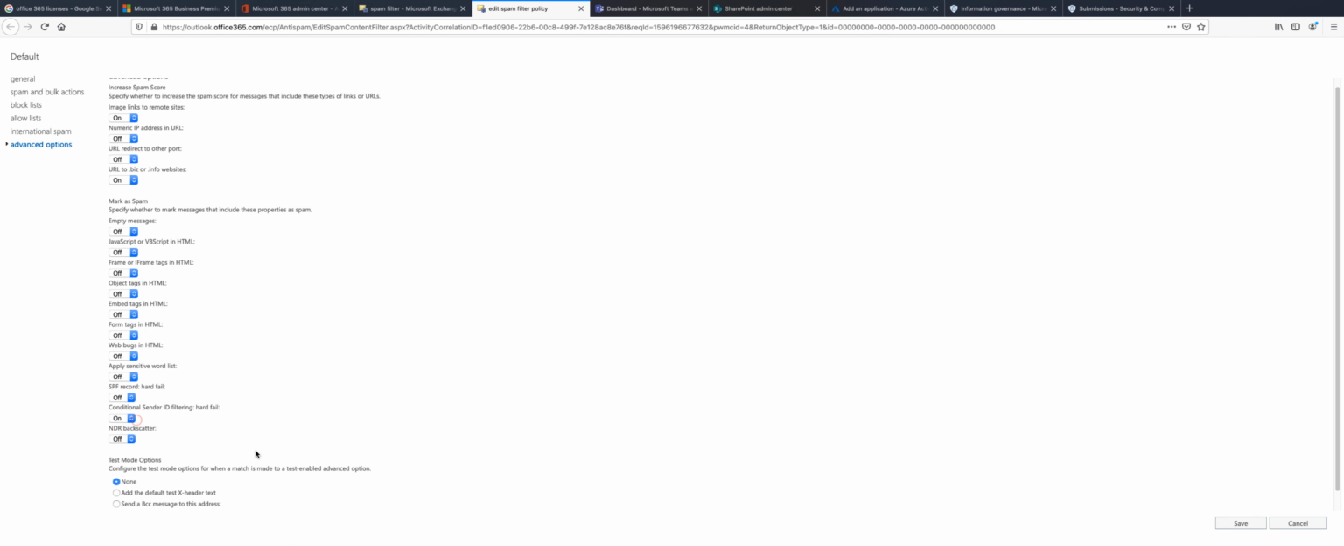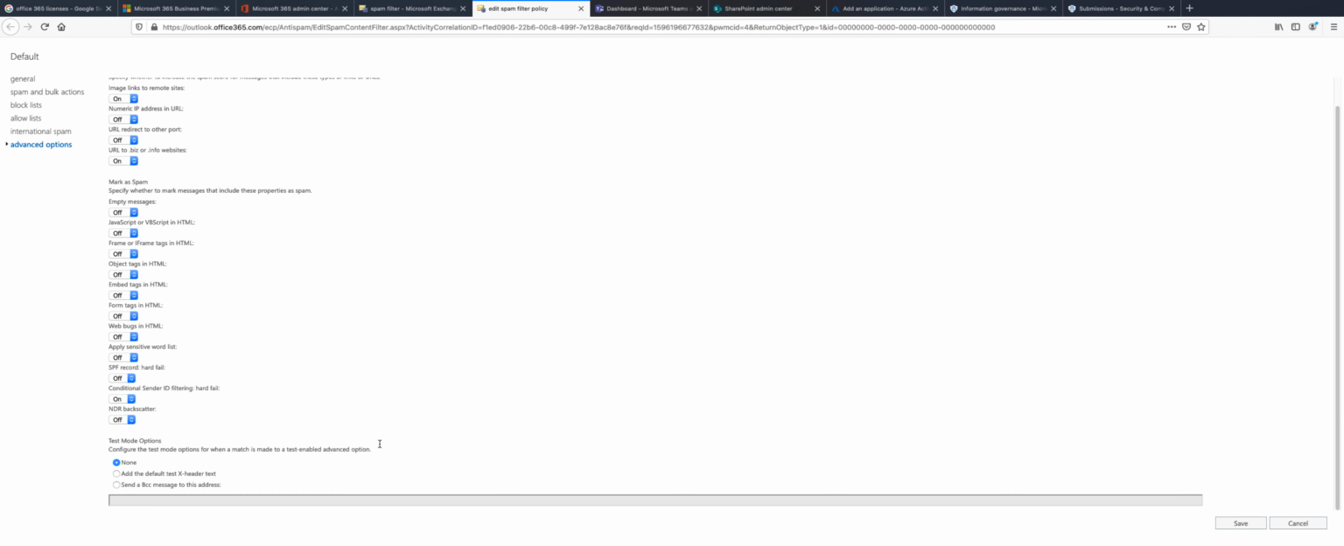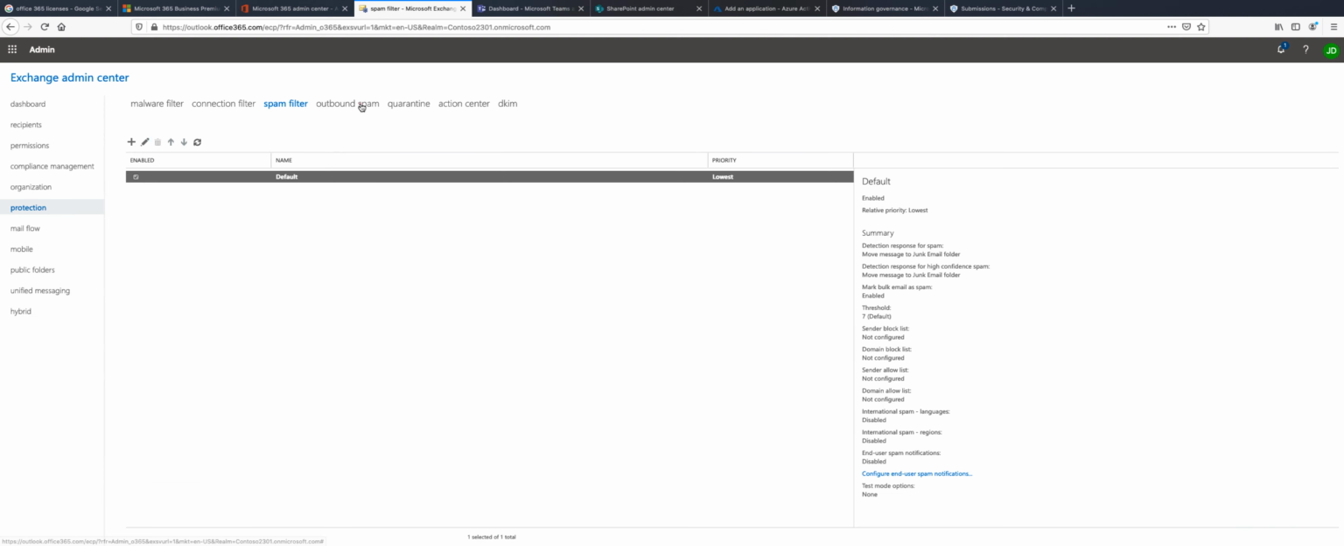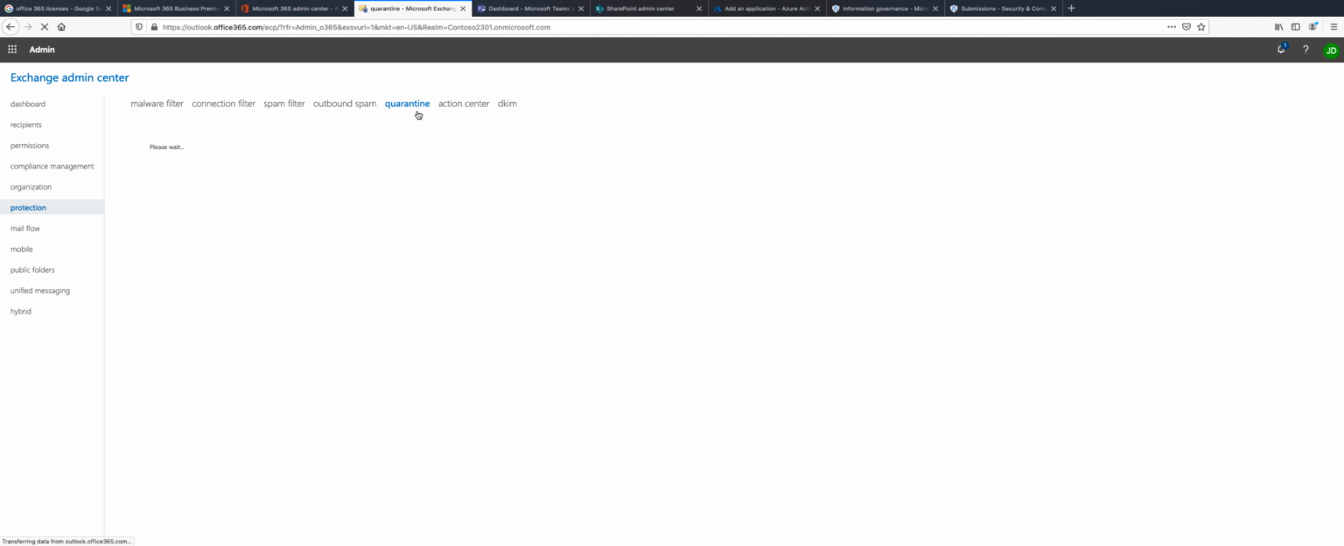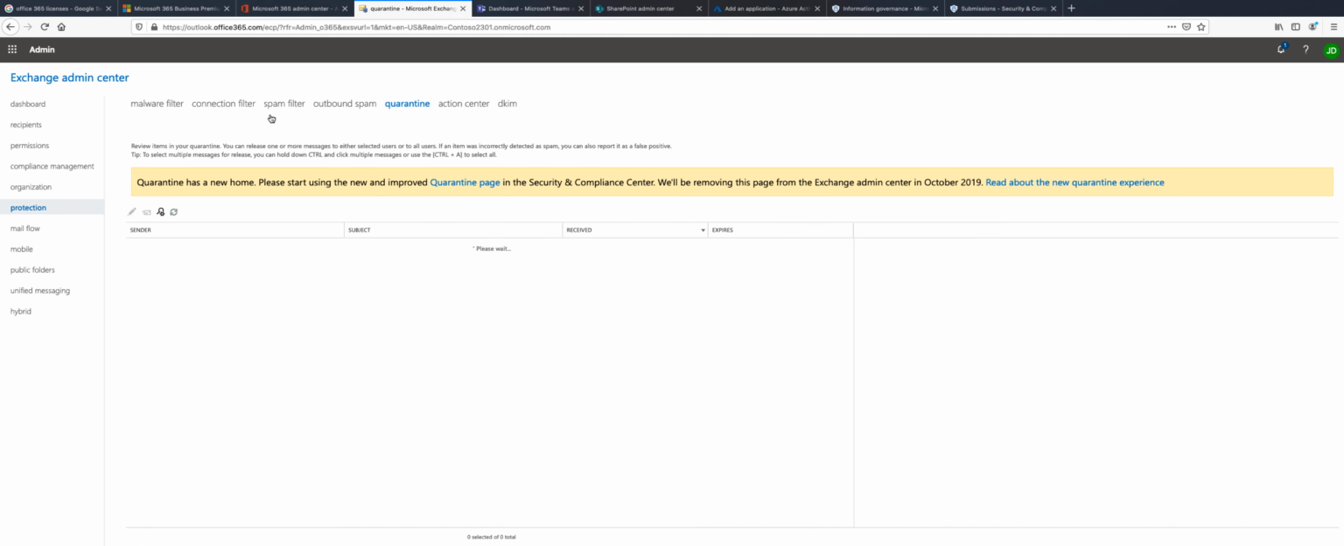So there are various settings available here, and you can read the meaning of each one of them, but these are the spam protection settings. You can set policies around outbound spam as well, but they are saying that it has been moved into the anti-spam page of the Security and Compliance Center, so we can do that. This is the quarantine which I was talking to you about. So if you configure the spam filter to quarantine, the messages will show up here, all the quarantined messages. You have an option to release the message from here. You have the option to whitelist your message from here, to do a lot of edits.